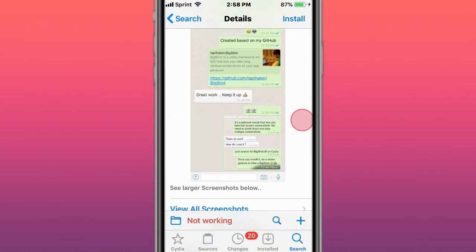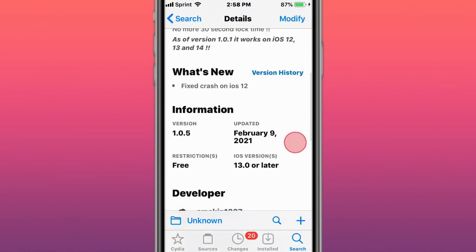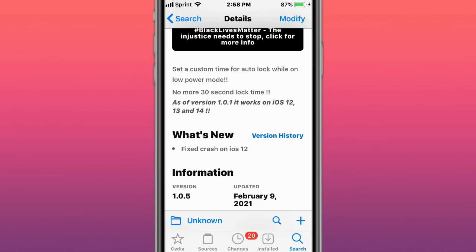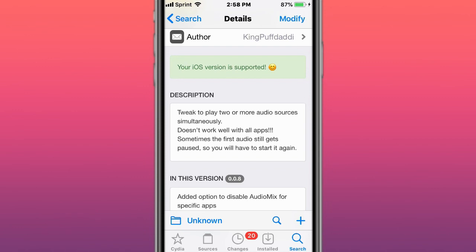That's how it looks. And this is called LPM Auto Lock Time, custom low power mode auto lock time. Supports iOS 12, 13, and 14. This is called Audio Mix. A tweak to play two or more audio sources simultaneously. It doesn't work well with all apps. Sometimes the first audio still gets paused. You still have to start it again.